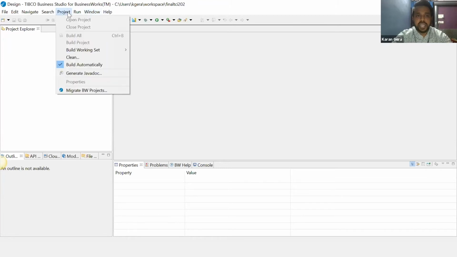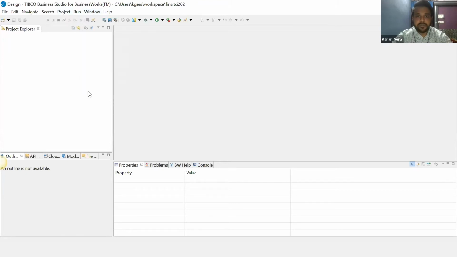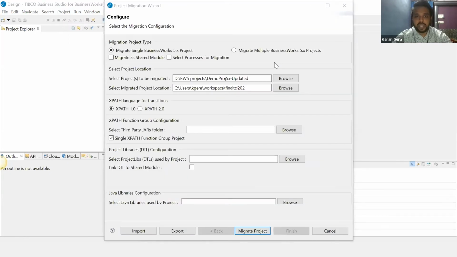I will use the inbuilt migration utility, which, as you can see, comes with various custom fields which you can use, such as migrating multiple BusinessWorks 5 projects, or selecting processes for migration if you want to only migrate a few processes from a project, which again helps to break up large, complex projects. We also provide an ability to migrate your custom Java code.